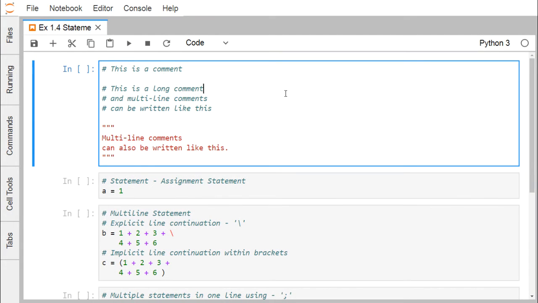For a single line comment, we can use a hash prior to the comment line, and that will make the line a comment. So hash is the marker which indicates that this line is a comment line. During execution, these lines are not going to get executed. In case of a multi-line comment, we can go for triple double quote, or triple single quote, for enclosing the block of text.